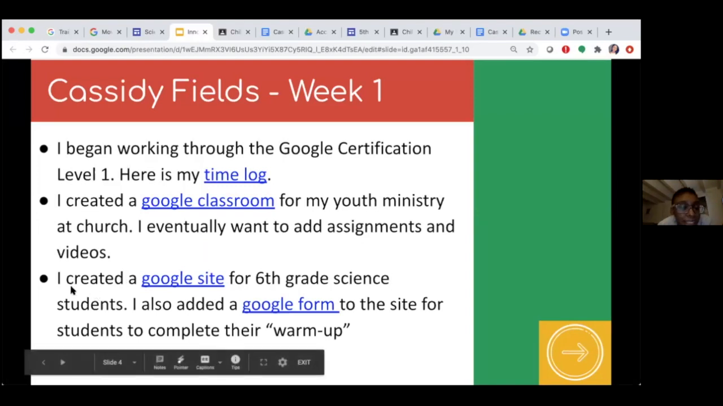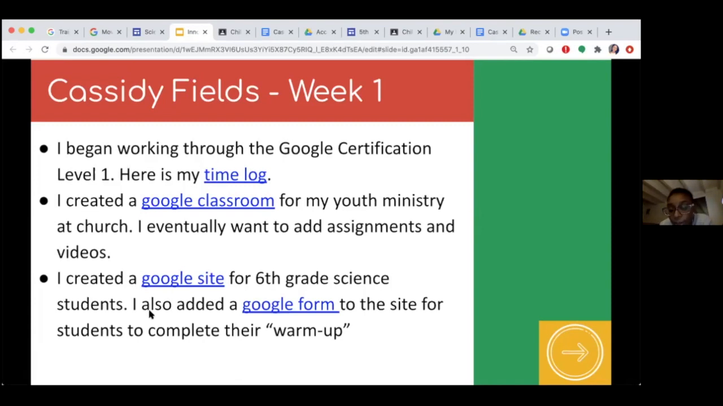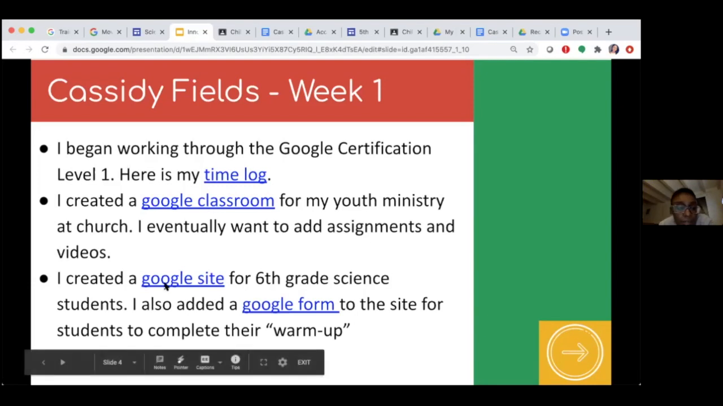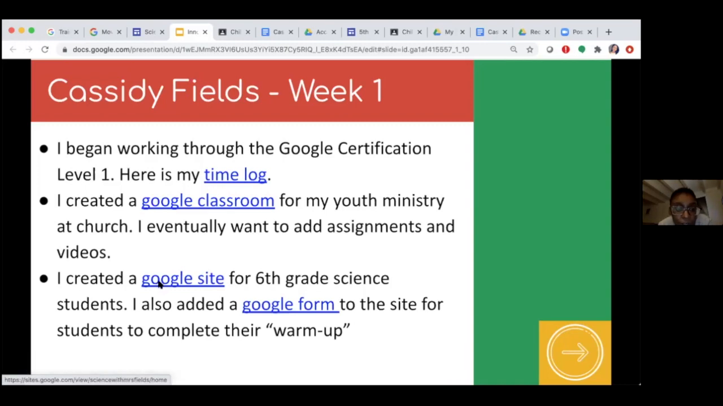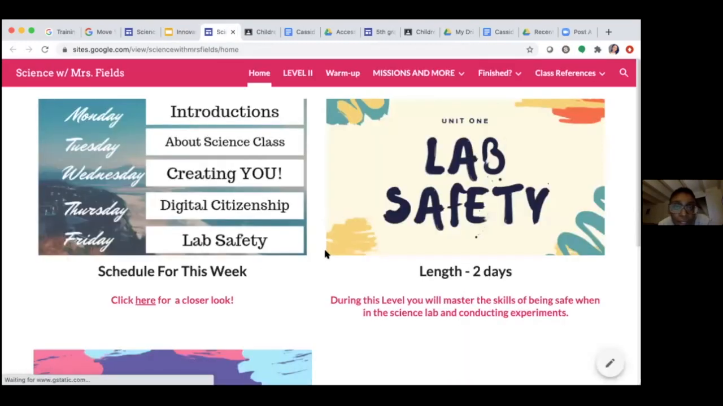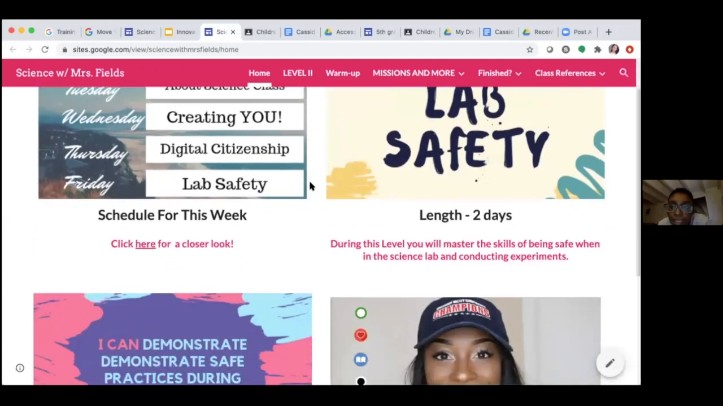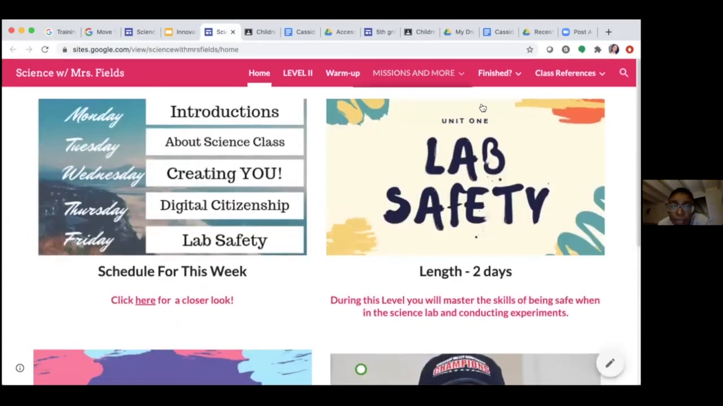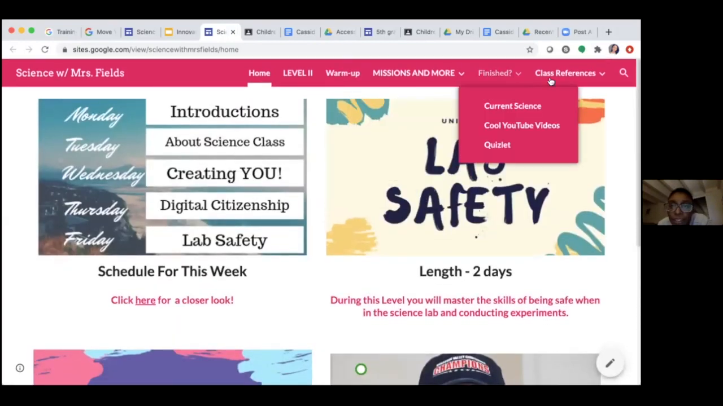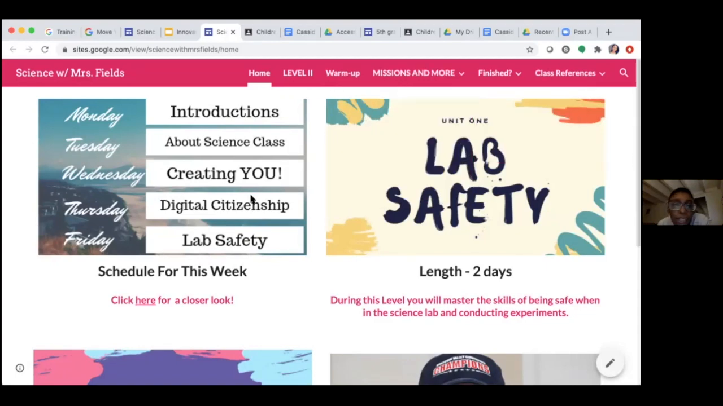Okay. Next, I created a Google site for 6th grade science students. This is a site that I've already had for a little bit, but I just added some elements that I learned from the Google certification thus far. But this is kind of like the outline or setup of the Google site.